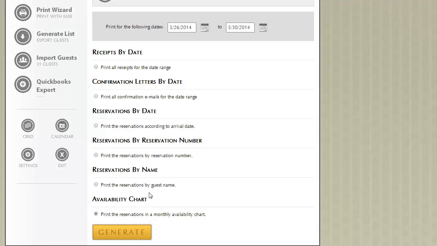Finally, if you would like to print out an availability chart, your reservation grid, you can go ahead and do that. It does print month to month, so if you want multiple months, you need to adjust that date range.